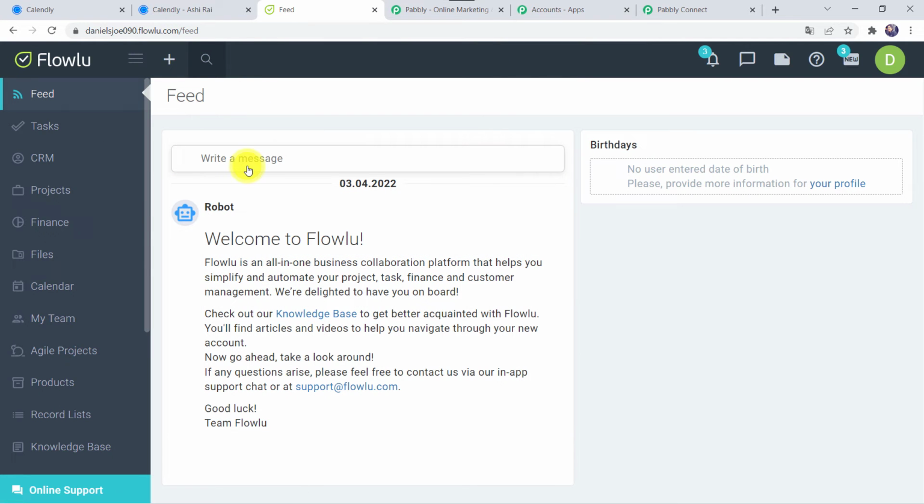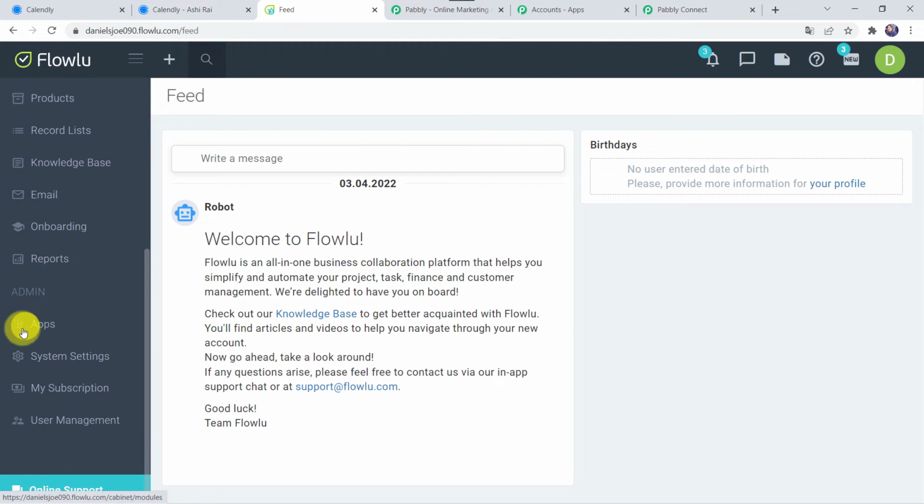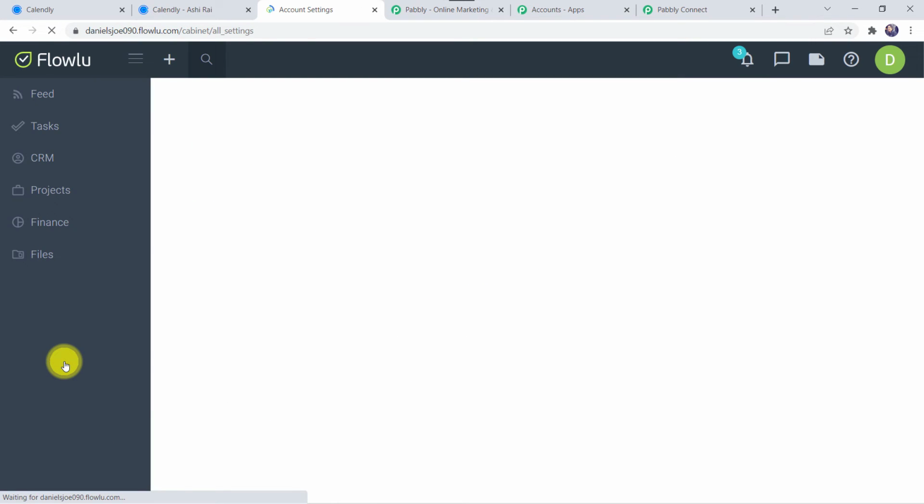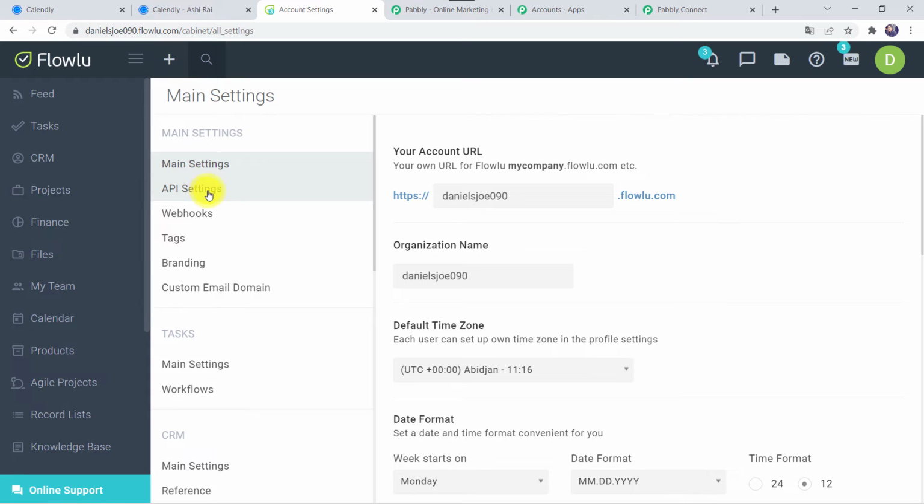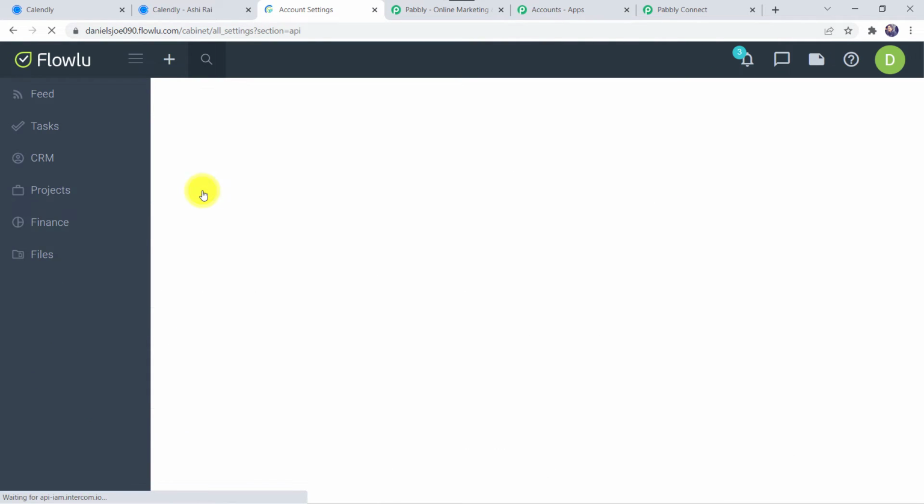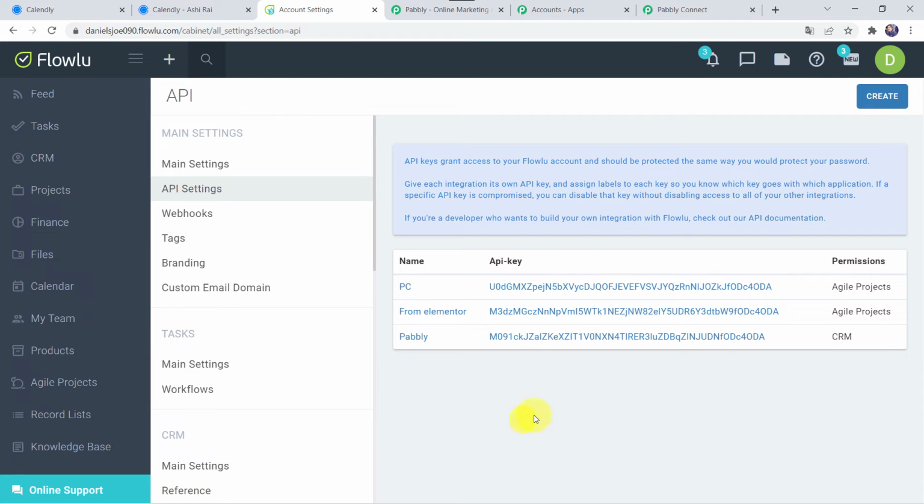Okay, so this is my Flowlu dashboard. Here we can find the system settings option. Click on system settings. And here we can find the API settings. Click on it. Now here we can find the API keys. So I'm just going to create a new API key by clicking on this create button.